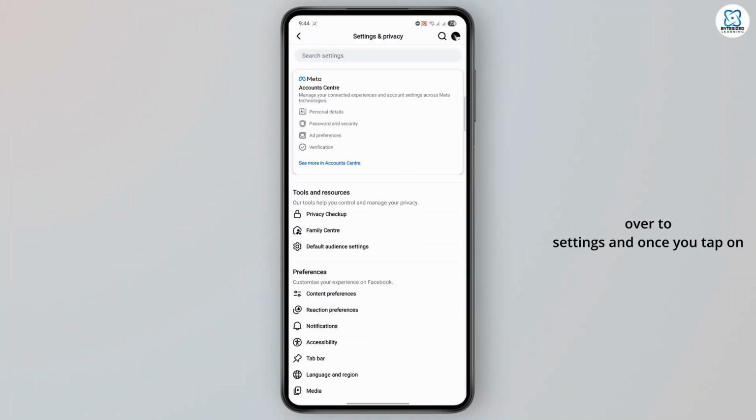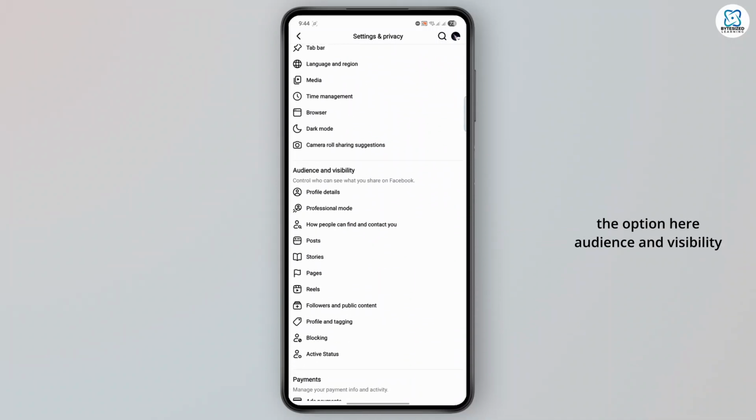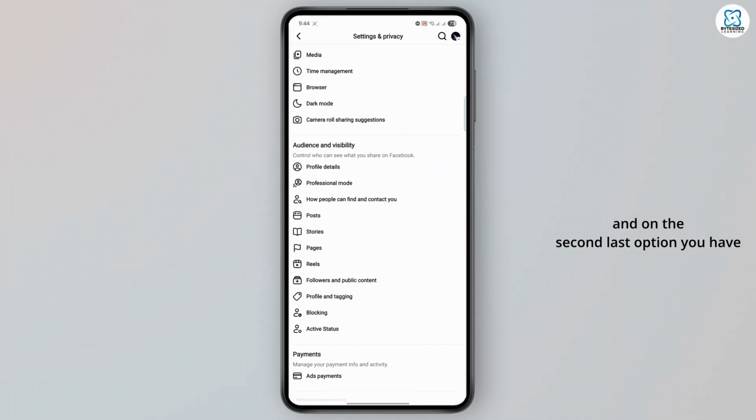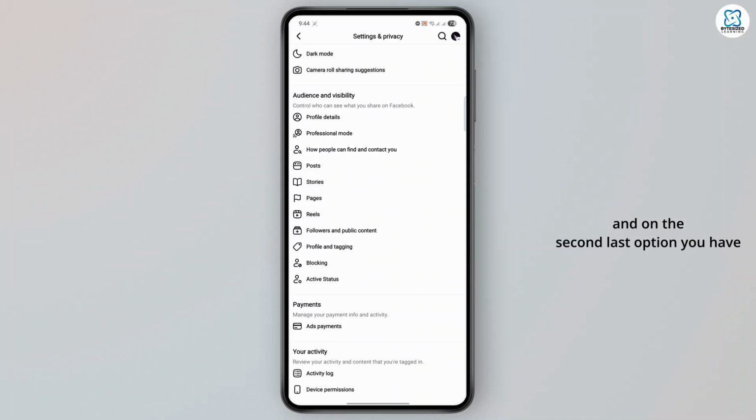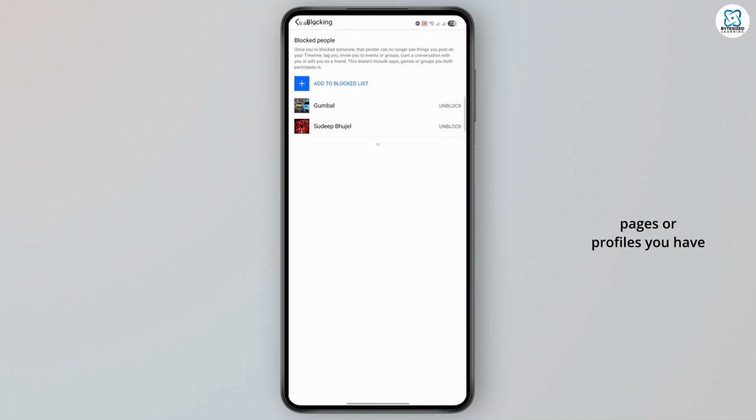Once you tap on the settings menu, you need to go ahead and scroll down and find the option here, audience and visibility. And on the second last option, you have blocking. So if you tap on that, it will show you all of the pages or profiles you have blocked. And to unblock the profile, you just have to tap on unblock right beside their name.